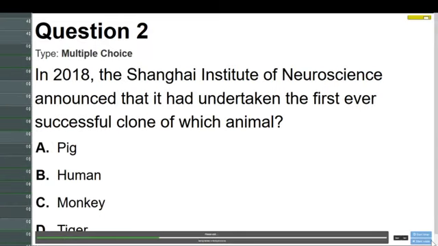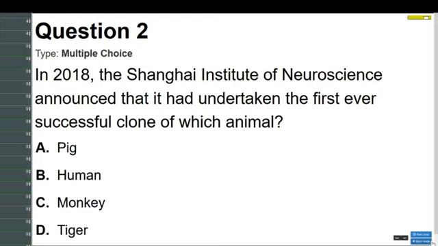Question number 2. In 2018, the Shanghai Institute of Neuroscience announced that it had undertaken the first ever successful clone of what animal? Is it pig, human, monkey, or tiger?